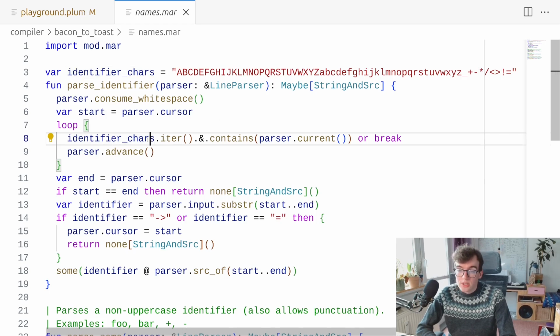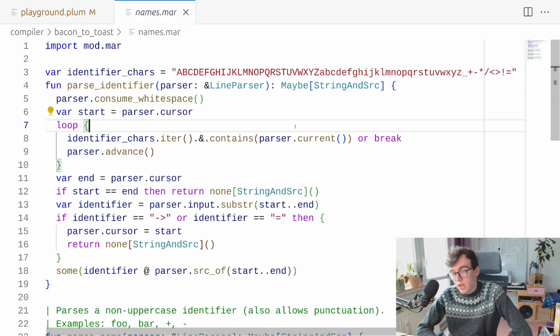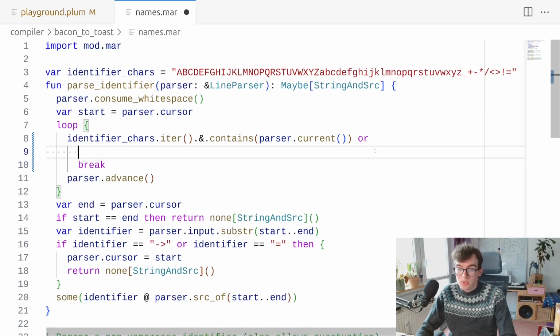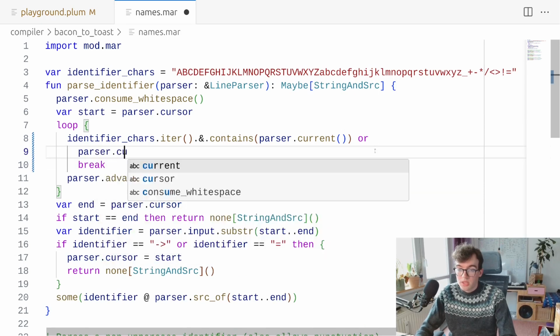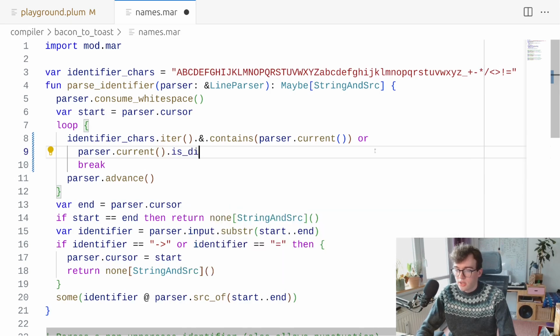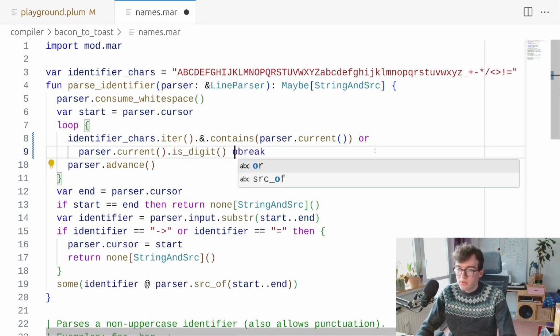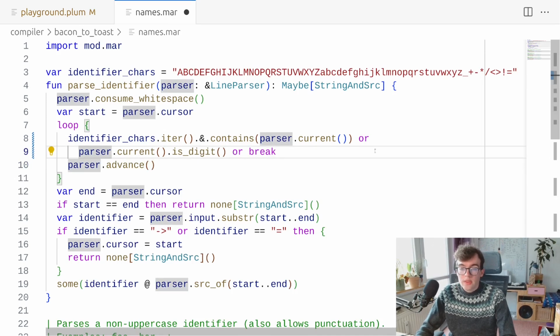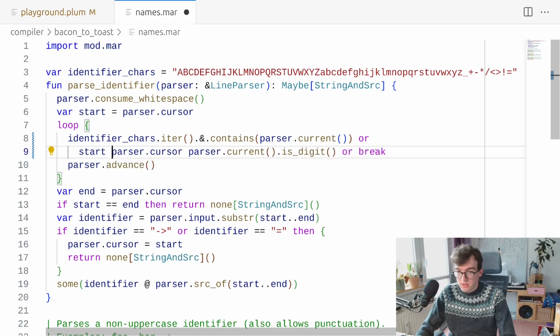So let's see. If identifier chars contains the current character at the parser position, everything's fine, otherwise we break. And instead what we want to do is, otherwise we want to check if parser.current.isDigit. I think there's isDigit in the standard library. But we only want to allow that if we are not at the start character. So I will do it like this.